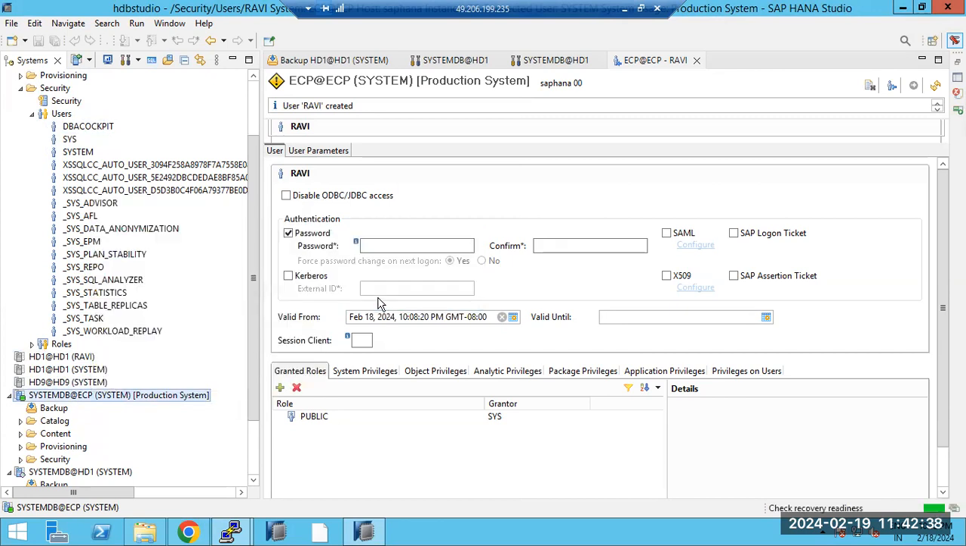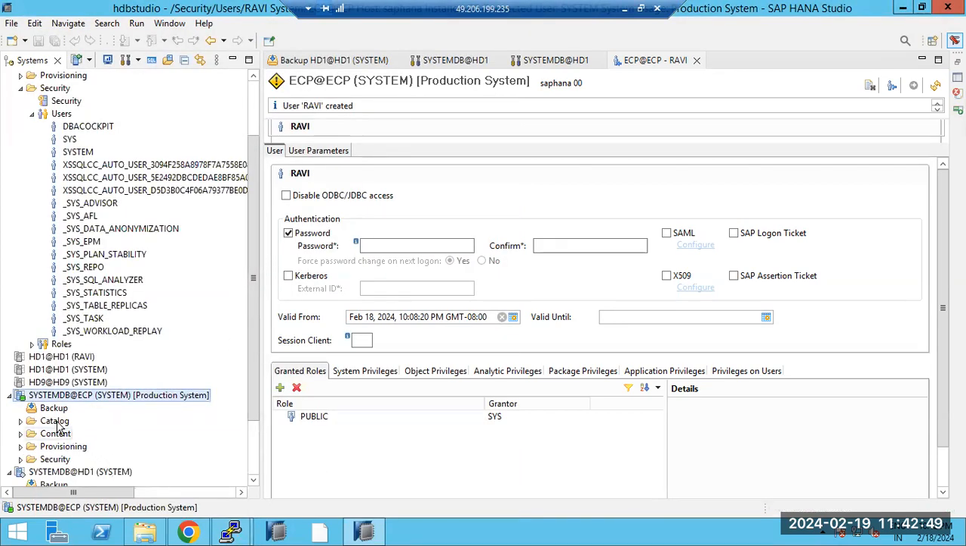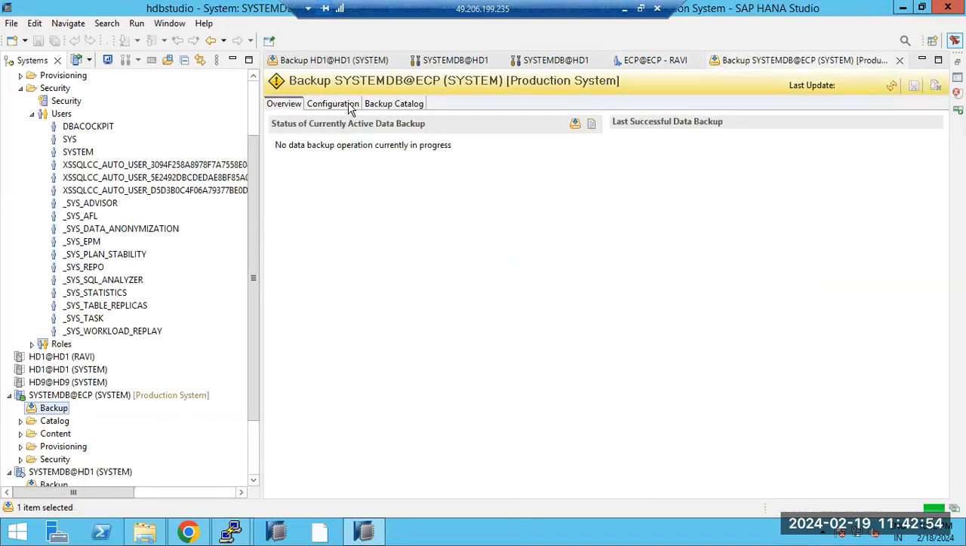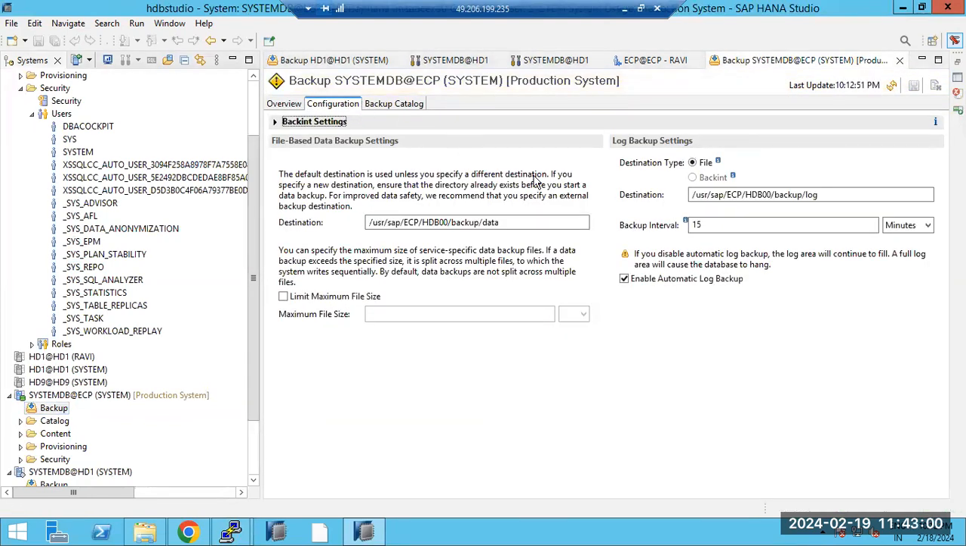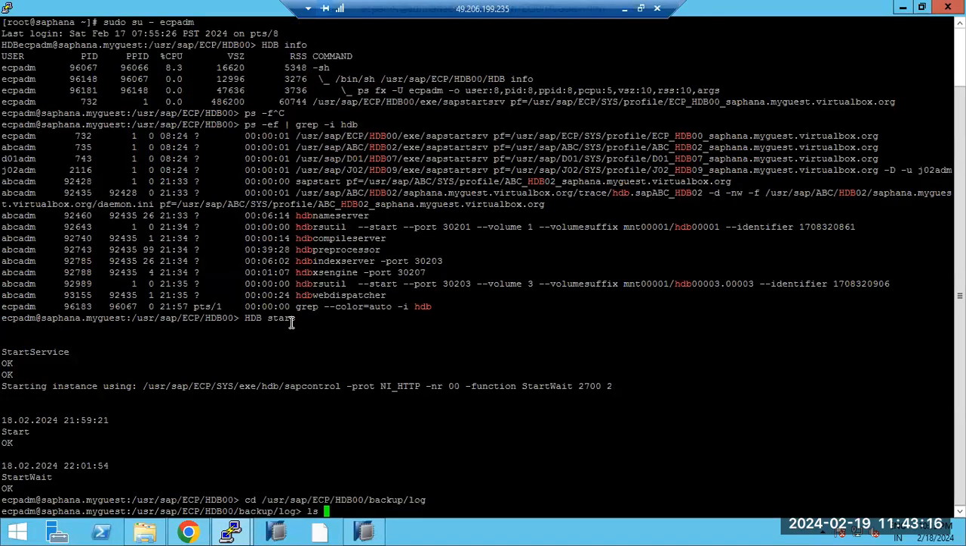Suppose we want to recover using point in time recovery. Let's see whether point in time recovery will happen or not here. Before I check that, I need to check the log backups. Why? Because log backups happen every 15 minutes. See here, the log backup interval: every 15 minutes it will happen automatically. So it is enabled, and definitely a number of log backups should be available on this host. Let me go to the log backup location.